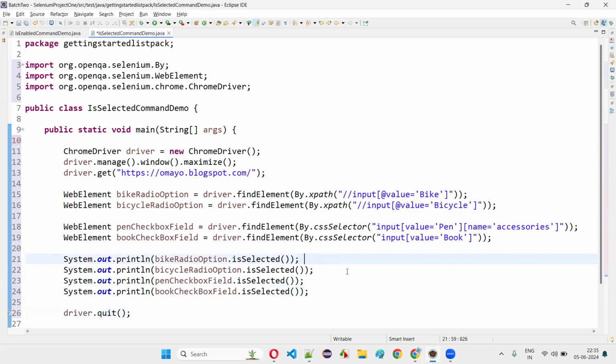What should be the output, guys? Here false should come as the output. False should be printed in the output. Here true should be printed in the output. Here again false should be printed in the output, and here true should be printed in the output.